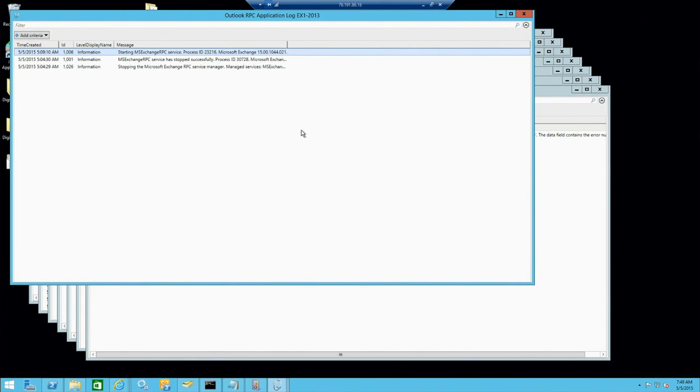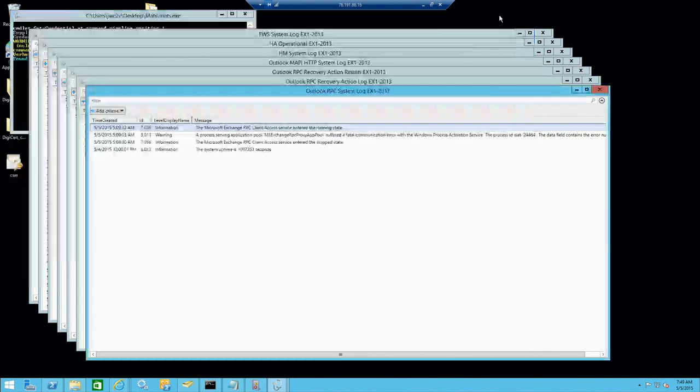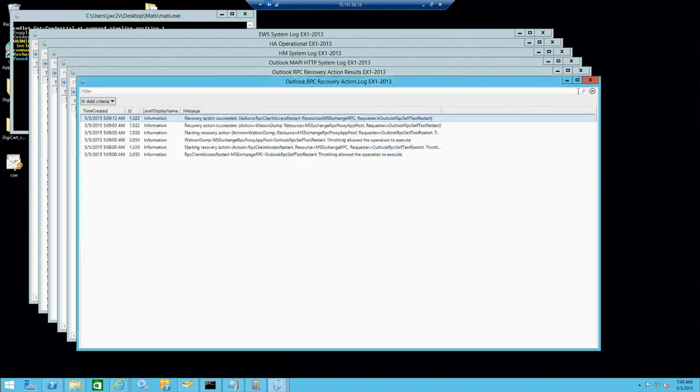For instance, you can see here the process went down and it restarted. I actually killed IIS like I mentioned before just so you could see this, and it actually shows you that that process was restarted. More Outlook RPC. You can see the recovery actions we're taking with Outlook RPC.